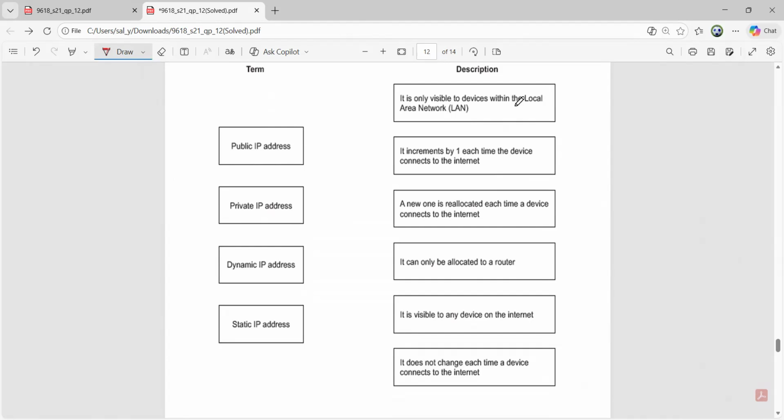It is only visible to the devices within the local area network. It increments by one each time the device connects to the internet. A new one is allocated each time a device connects to the internet. It can only be allocated to a router. It is visible to any device on the internet. It does not change each time a device connects to the internet. So out of these six descriptions, which one is the best one for public IP?